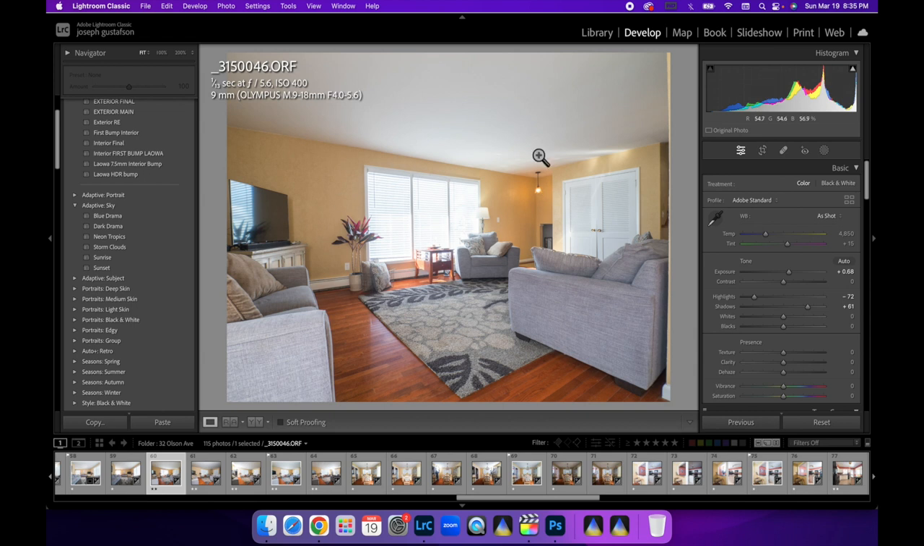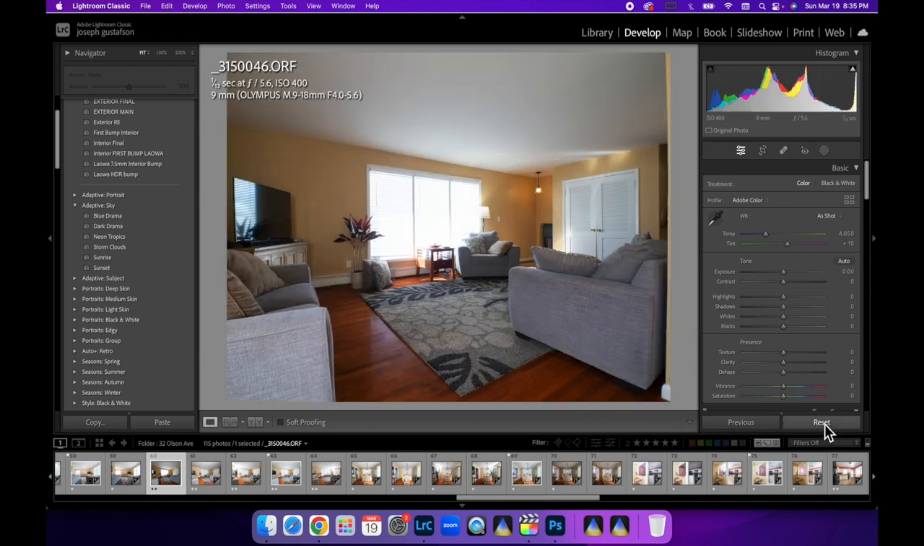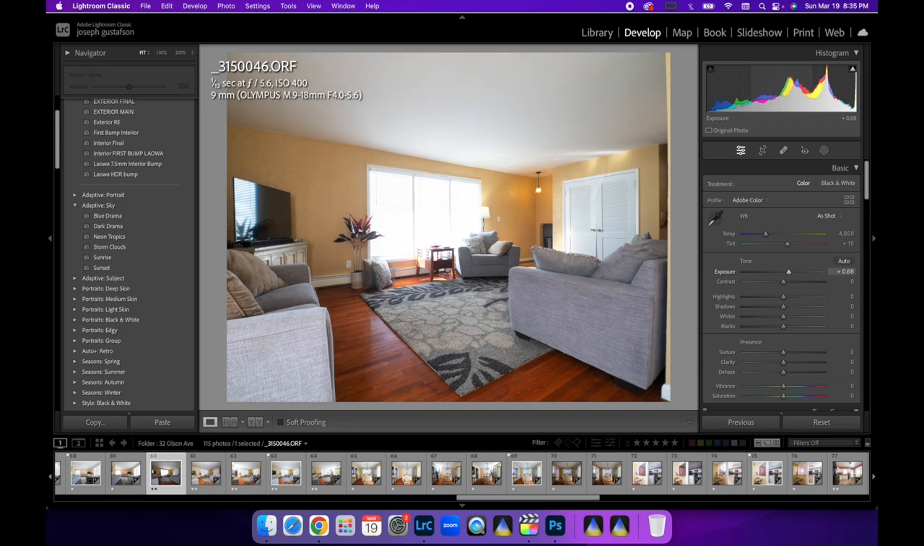But look at how much natural light we have coming in. I'm going to reset this so you can see what it looked like straight out of camera. And I actually probably could have been a little bit more overexposed, you know, even something like this.